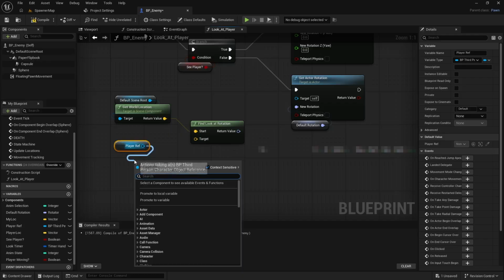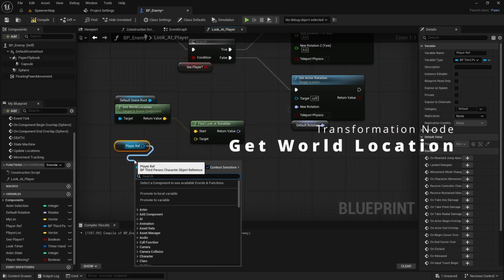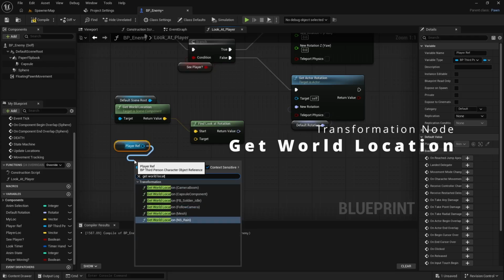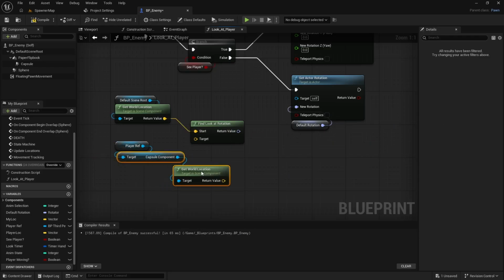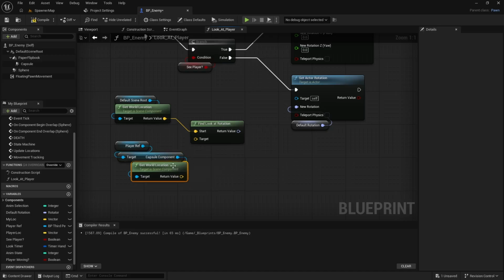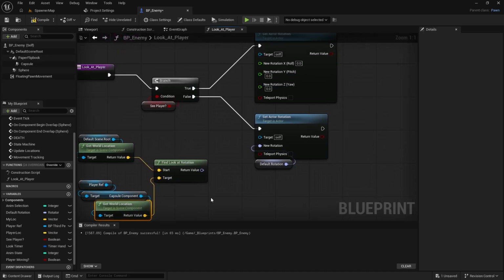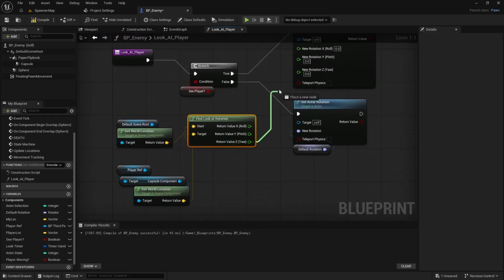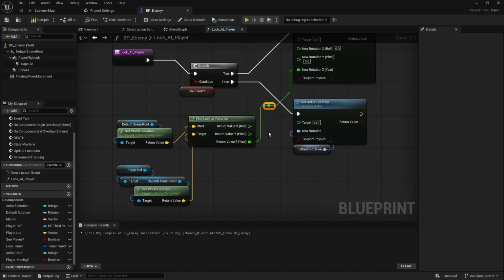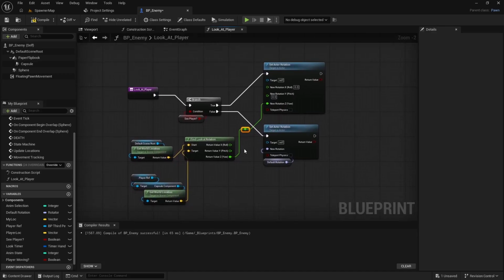We need to get some component on that player blueprint, so I can get world location, and I'm going to use the capsule component again because I think that makes the most sense. Then I can split this because I really only care about the Z axis here, which is going to rotate the sprite to face the actual player.